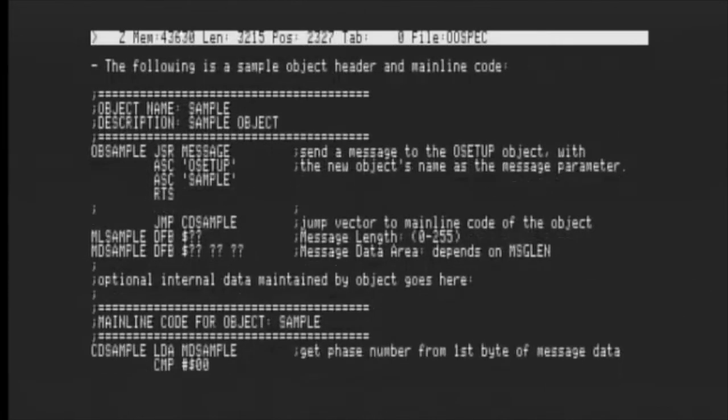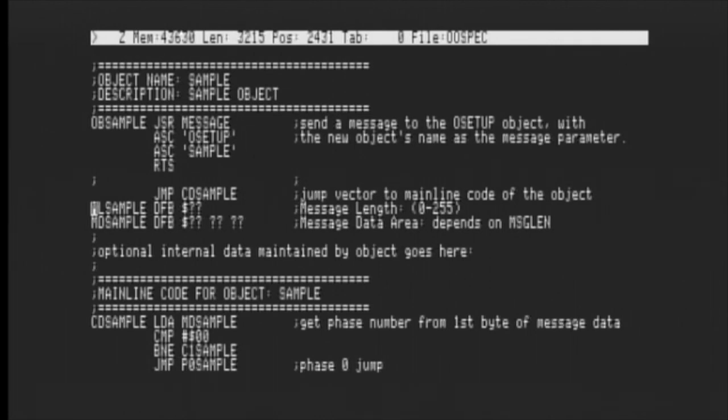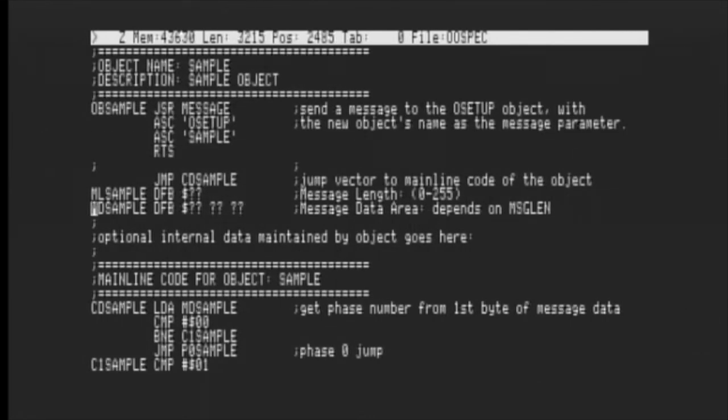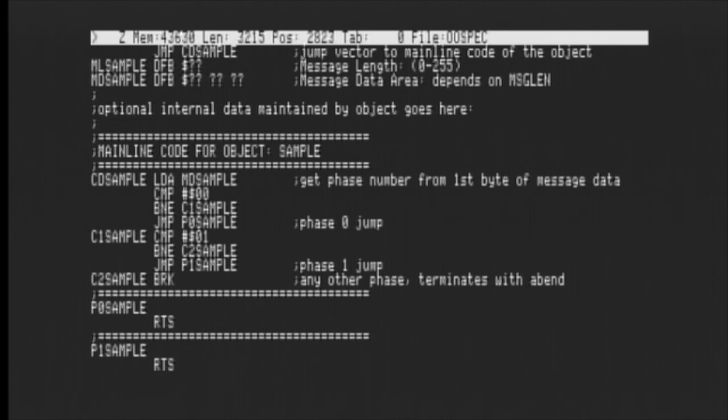So here's your sample header code and mainline code. This is a template that I used for building new objects. So you jump to the message subroutine, and here's the ASCII O setup, the object's name, and then some sample parameters. Say you wanted it to read that string and do something with it, and then you return. And then a jump vector to the mainline code of the object. I'll bring it to the top. So that jump is to where the cursor is, a few lines above it.